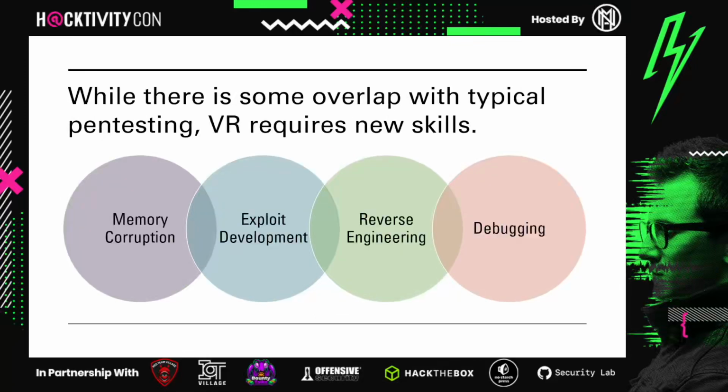While there's some overlap with typical pen testing, VR requires new skills, some that you saw earlier, such as reverse engineering, but also some that I haven't mentioned before, such as memory corruption, exploit development, and debugging. Coming from a web security or application security background like me, this was pretty daunting, but it was also a new opportunity to learn additional skills in cybersecurity, and it is crucial to doing well in VR. You can't just use the same old techniques that you have from AppSec or WebSec. You do have to pick up some of these very critical skills in order to do well in VR.